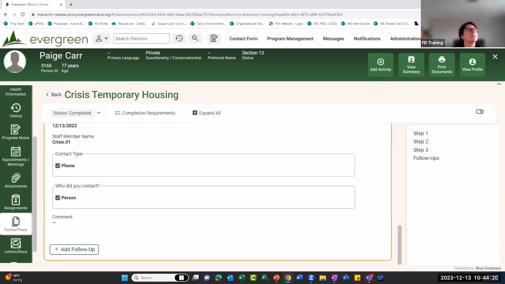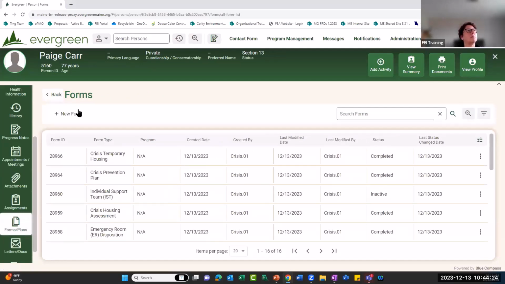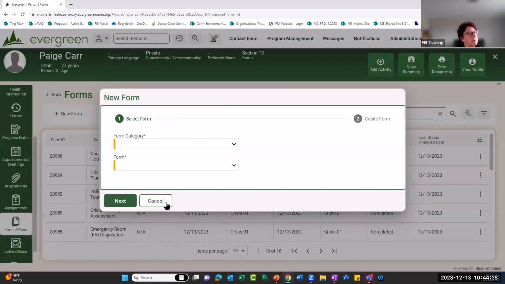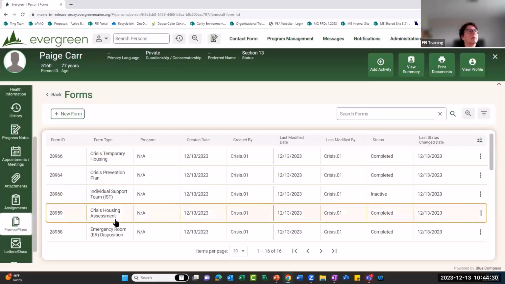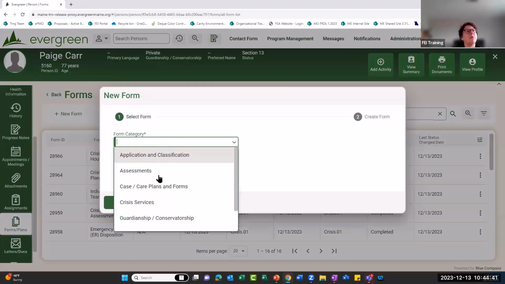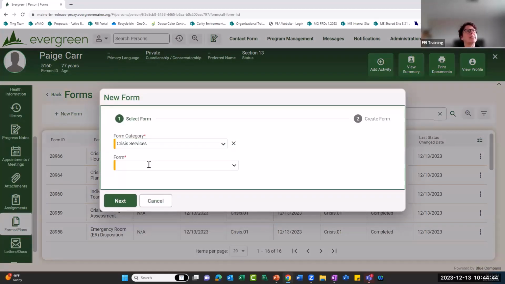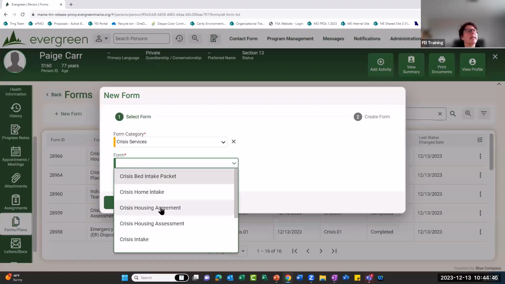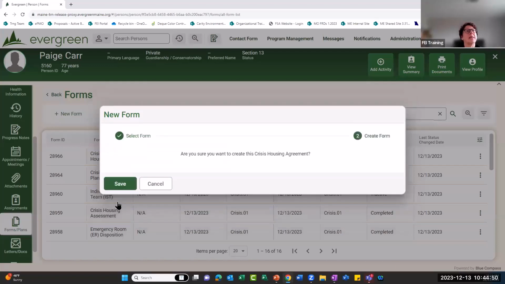Okay, the crisis housing agreement. I'm going to come back here to my forms. I have my crisis housing assessment. Remember early on when I got the two confused? I have the assessment. Now I'm doing the agreement. So new form, crisis services, and now I'm doing the crisis housing agreement.